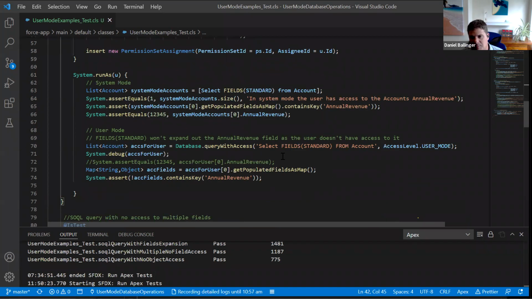The field standard doesn't expand to include the annual revenue field because the user doesn't have access to that field.